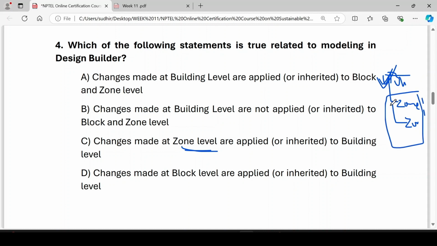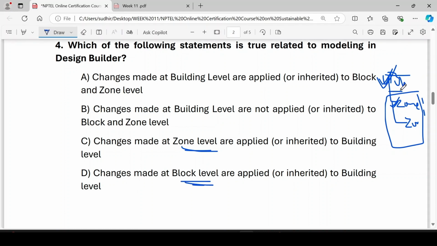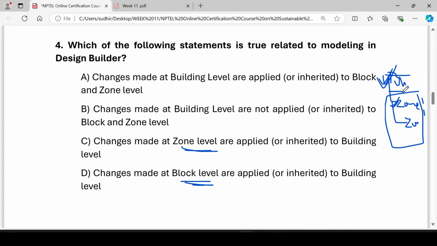If you apply some changes in zone 1, how can they be applied in zone 2 or other zones? So zonal changes cannot be applied to the building level. Similarly, for block level changes: the building level is the biggest level, and beside that, in the tree diagram, the block level will be there. Then you divide the block level into separate zone levels. So changes made in the block level also cannot be applied to the whole building level.